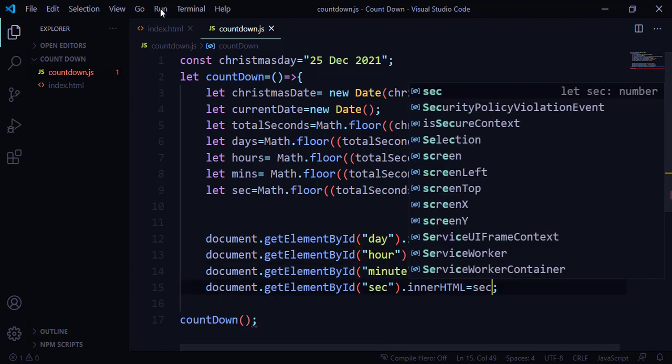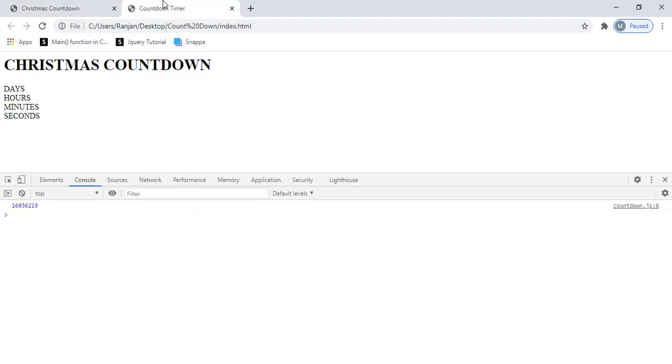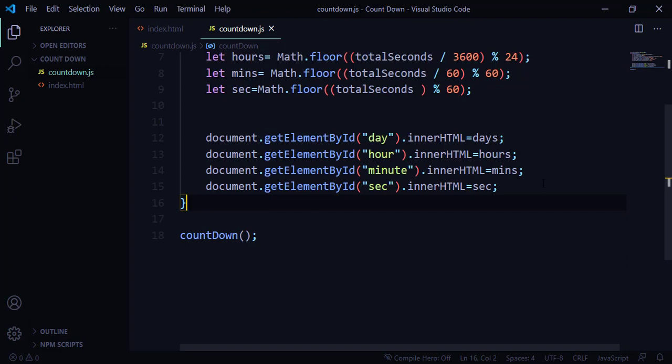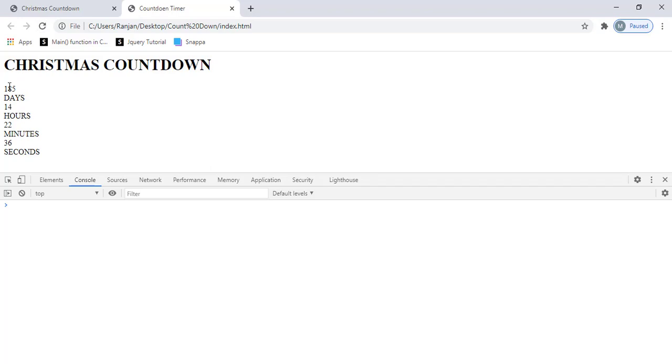Okay, we are good to go now. So let me save and refresh the browser. Let us see what will happen. Unexpected end of input. There was an error. Let me check that one. Oh, sorry, I think I have deleted this closing curly braces. No wonder there is an error. Let me save and refresh now. Here we go. The days, hours, minutes, seconds that are remaining.